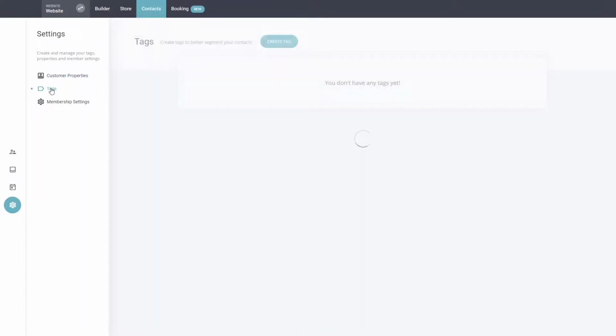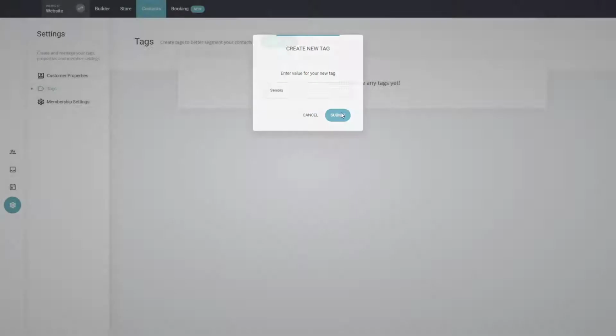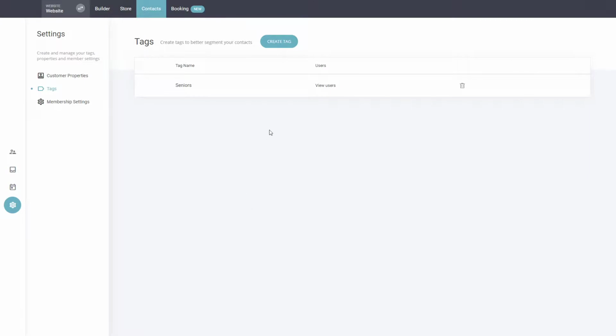The other thing you can manage is the tags. At this particular moment we don't have any tags, but let's create a new one. Let's go with maybe seniors. And you have this tag, so you can tag all the users who are seniors with this tag, for example. View all the users that are being tagged with this tag.